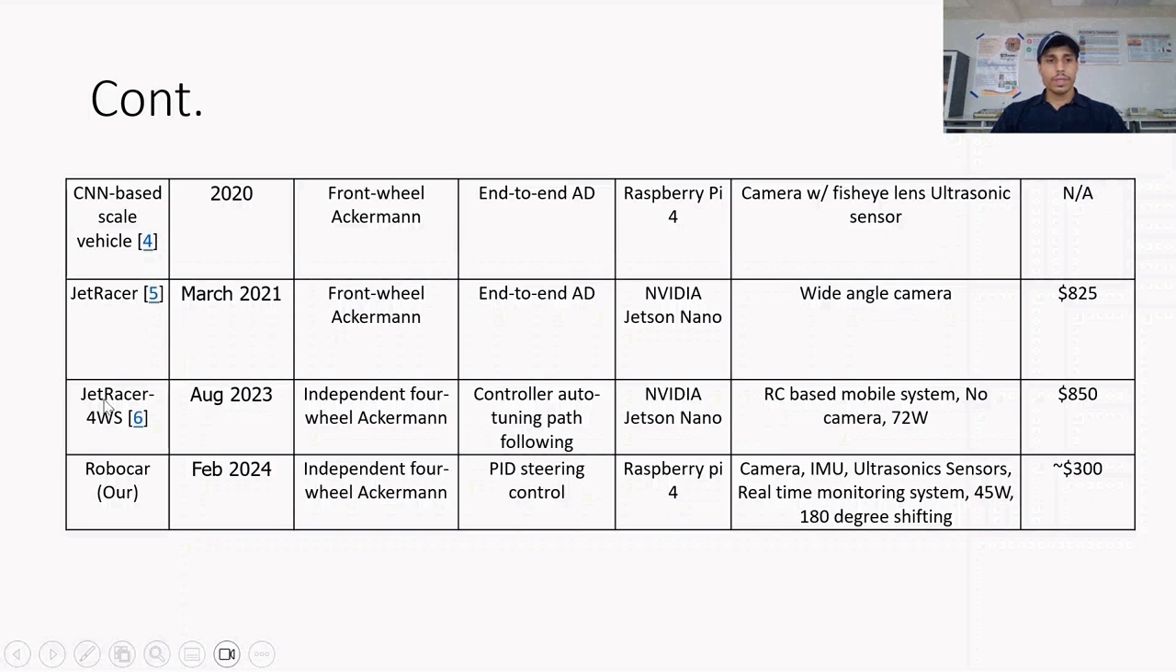Next is the Jet Racer and the Jet Racer 4WS. Both use independent four-wheel Ackermann steering, providing advanced control and maneuver. These platforms are designed for high-performance applications such as autonomous racing and advanced navigation. They offer a high level of control, making them suitable for research and educational purposes. However, their cost can be prohibitive for some educational institutions.